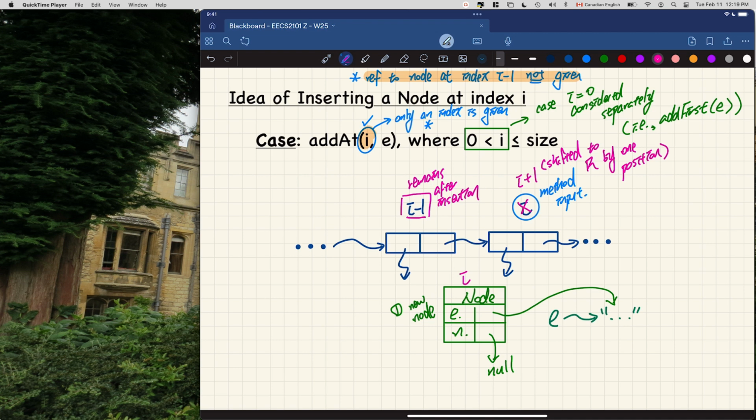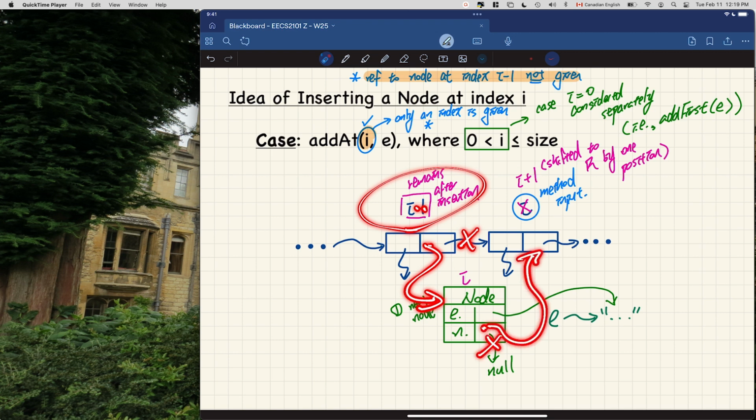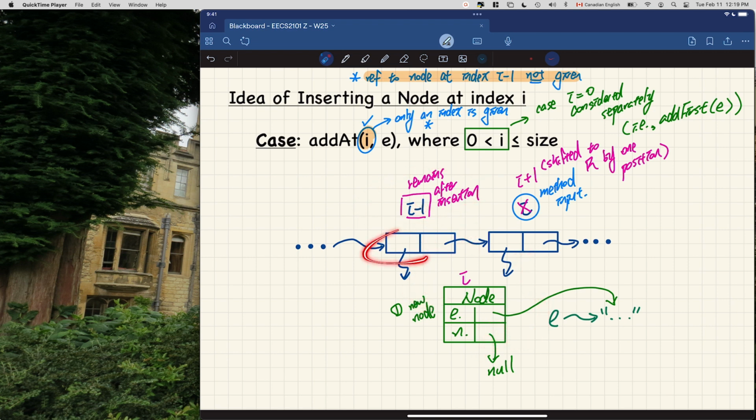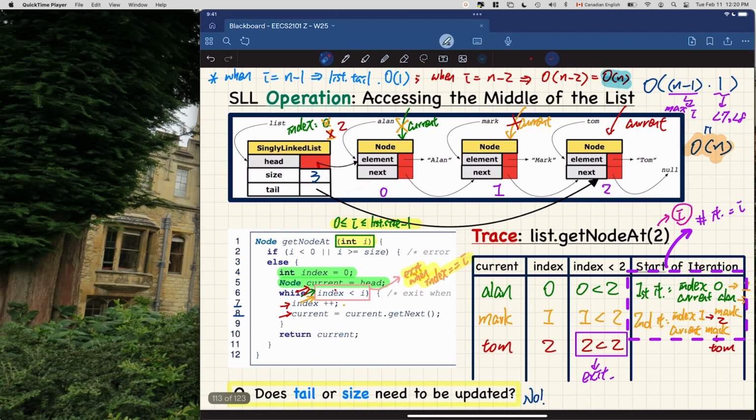Once this is understood, we can see exactly how the arrows should go. Ultimately, we want to make sure the node at the I minus 1 position, rather than pointing to its old next, should point to here. And the next of the new node, rather than pointing to null, should really point to here. That's what we're going to do. But the problem is, we don't really have this node, so we should really get it. How do we get it? We're going to call getNodeAt I-1. This is the critical part of this algorithm.